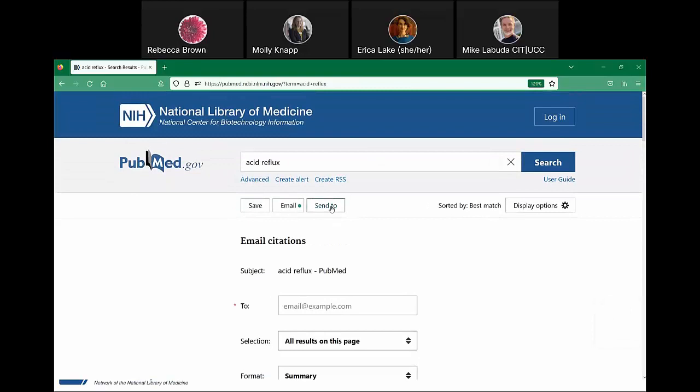Another way to share is the send to feature, and this allows you to send the citations to Clipboard, which is like a temporary way to save your citations on PubMed. You can save to My Bibliography or Collections, and these are features of your My NCBI account. And you can also send your citations to a citation manager.